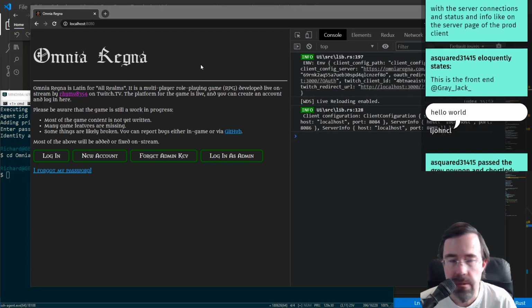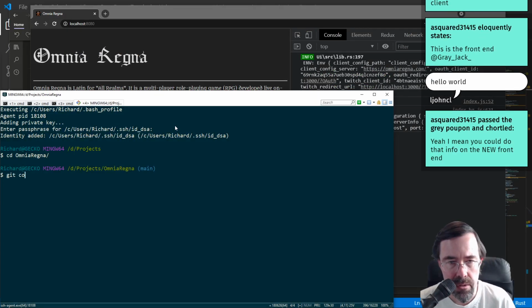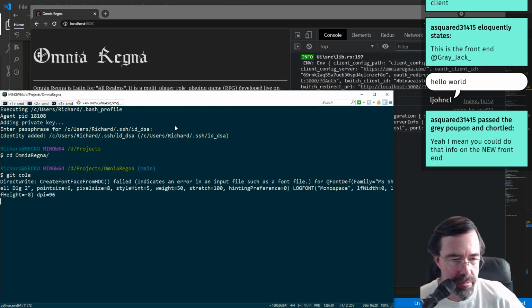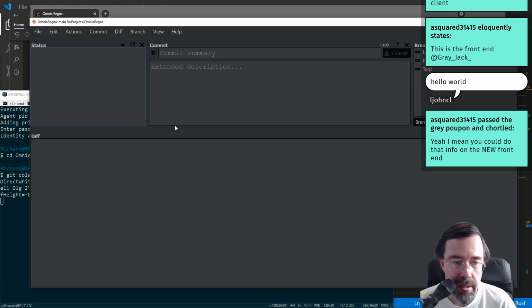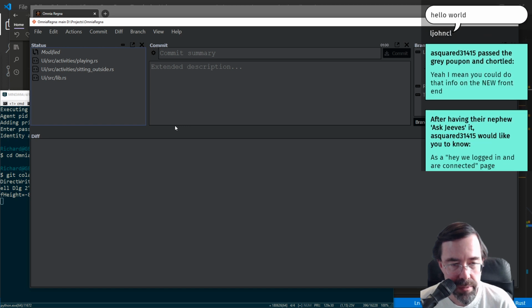Okay, let's check it in. Get cola. You can do that info on the new front end. Yeah, the new front end gives me an opportunity to make it better this time.